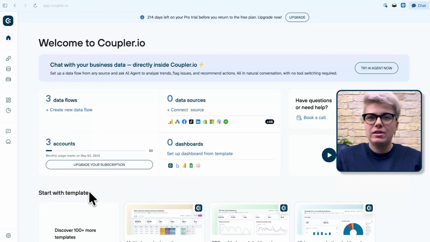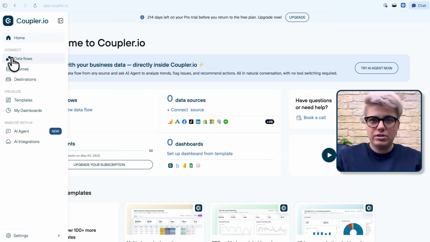First, if you haven't already, sign up for Coupler.io. It's free. Coupler.io is a data integration platform and AI analytics. It pulls data from your Google Ads account with an automated pipeline called a data flow, and then it loads it into Claude. Let's start by creating a new data flow.